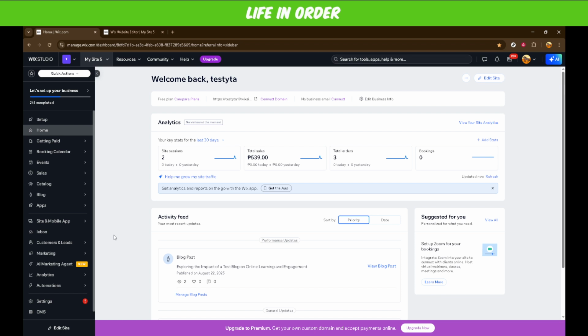First, we'll begin by heading over to the Wix homepage. Open your preferred browser and navigate to wix.com. Logging into your account will be necessary to access the dashboard where all the magic happens.